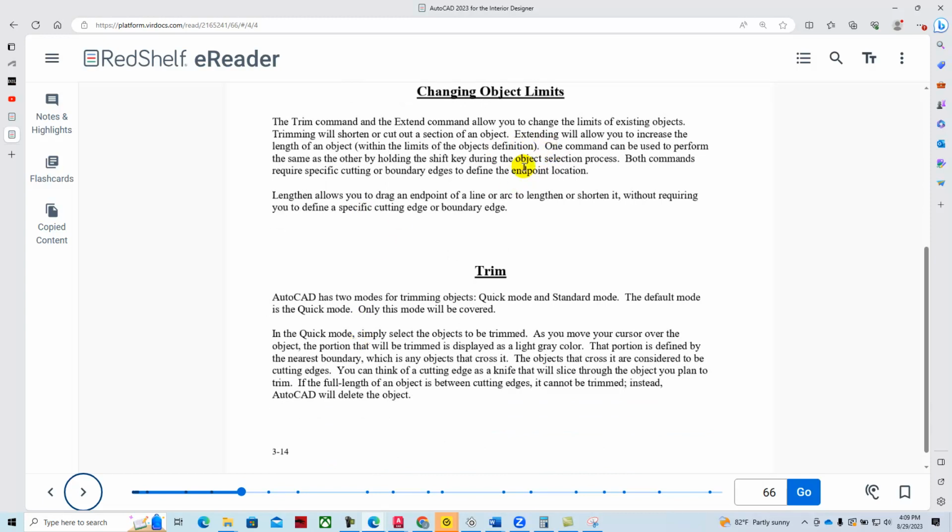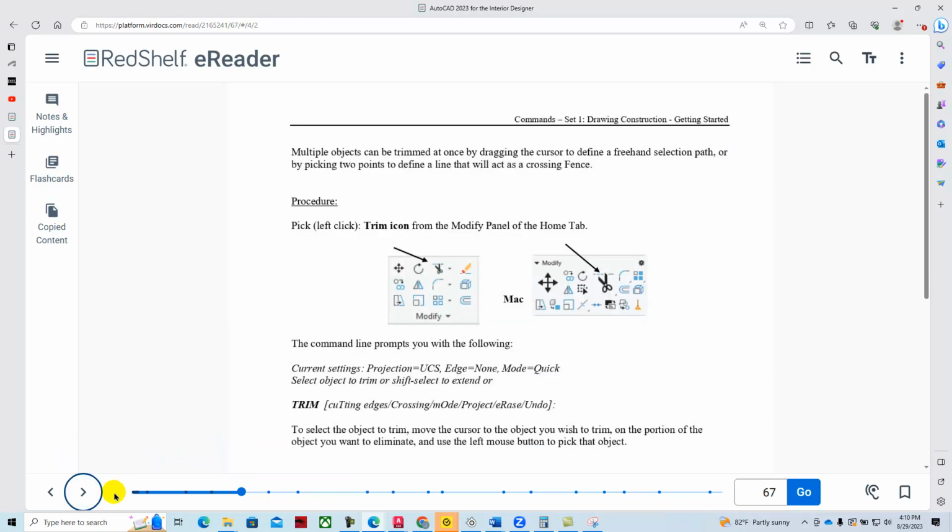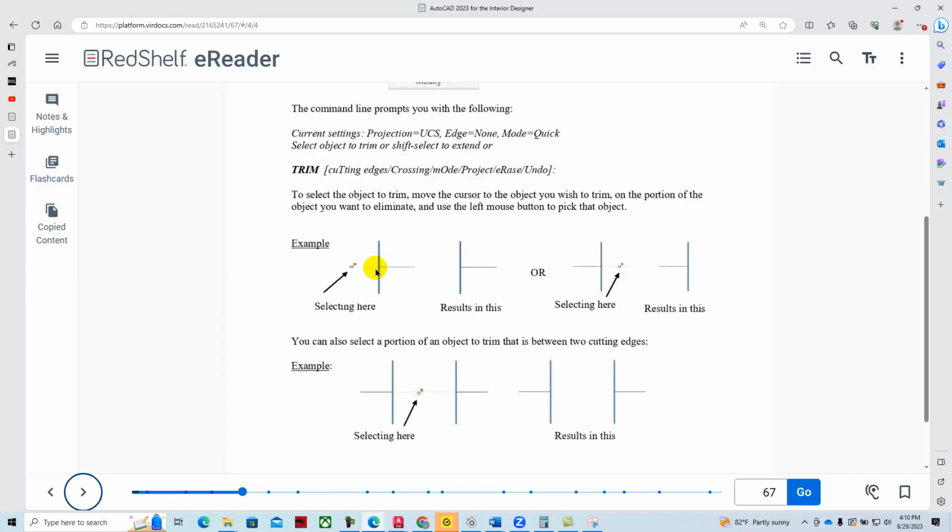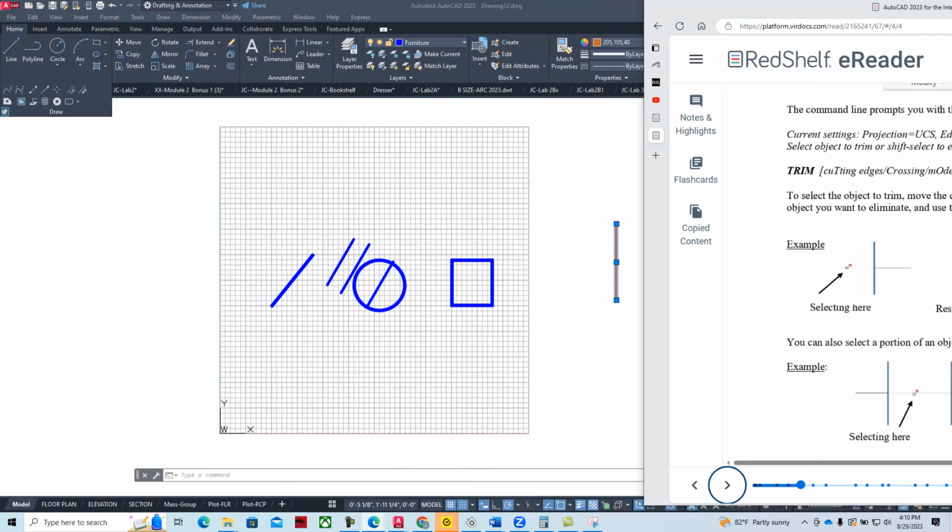Changing object limits, and what they're really talking about is just extending the line or trimming the line. And trim and extend are very similar in the way that they are working. And so to demonstrate, we'll select the trim command and we'll demonstrate how trim works. And so here is an example. They have a vertical line and a horizontal line. And basically they're showing if you use the trim command, you can erase, and that's what you will have. Same thing if you undo that and redo that. And so you can trim anything that has a boundary line element. And so it looks for an edge when you trim.